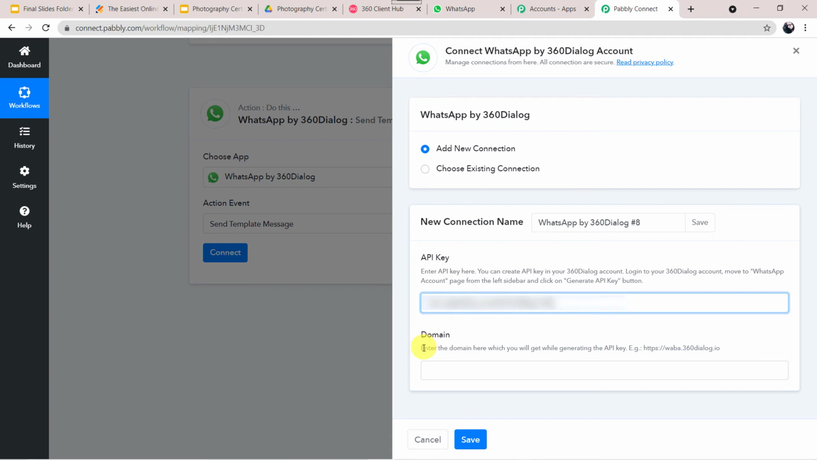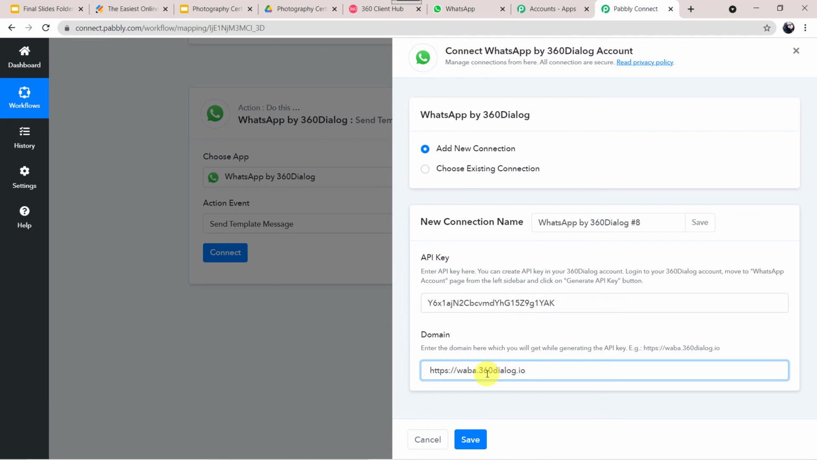So let us read the instructions once again. Enter the domain here which you will get while generating the API key. An example is given, https://waba. So I'll just copy this domain name and paste it over here. Whenever our account is approved, we get this domain name by default. In case you get some other domain name, you have to paste that domain name over here. Okay. And now let's click on save.